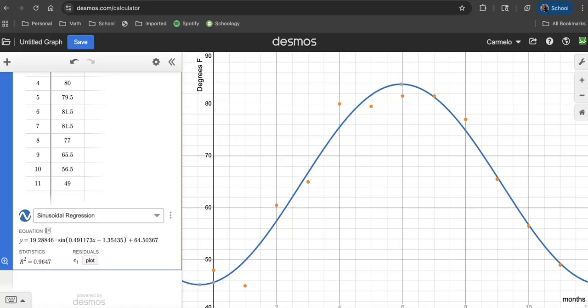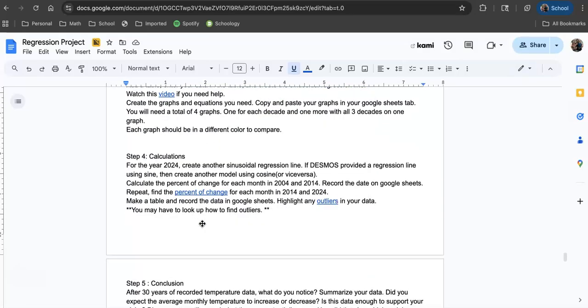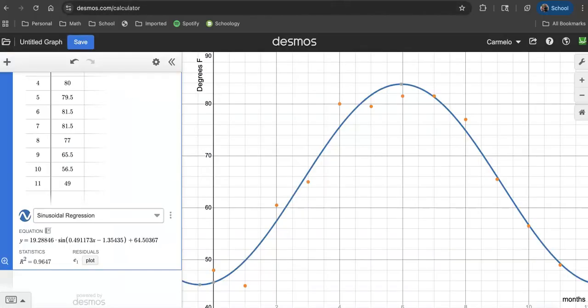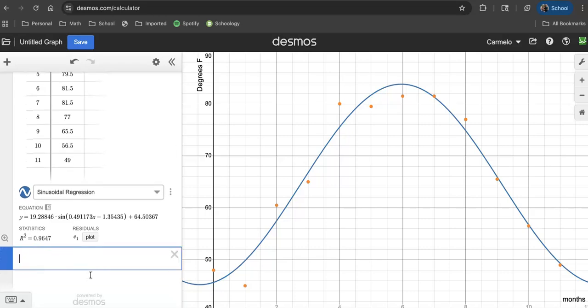As you get further down the project, you're going to have to do some calculations. You're going to have to make your own sine curve or cosine curve, and let me explain that part to you guys real quick. If I add another item here, I'm going to add an equation, y equals 19.28846. I could do this, but what you guys are going to have to do is create a second equation, but this time using cosine.